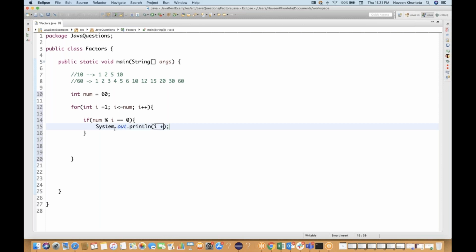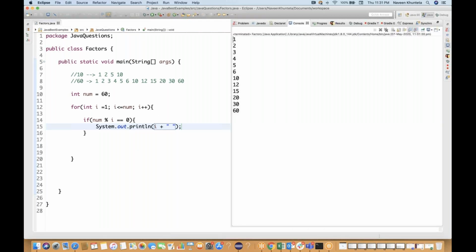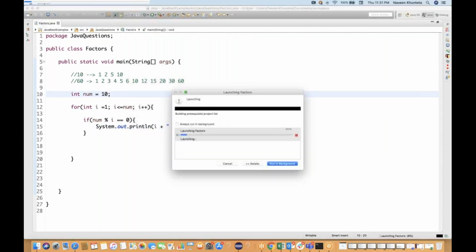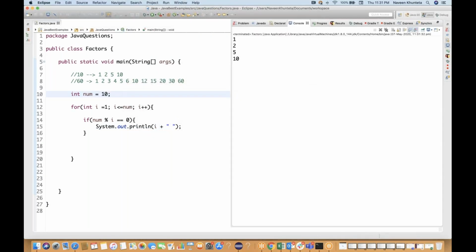I simply print i, and I put a space over here to print it like this. So it will print the factors of 60. You can see the same thing: 1, 2, 3, 4, 5, 6, 10, 12, 15, 30, 60. Perfect. Now I'll check the factors of 10. The factors of 10 will be 1, 2, 5, 10.